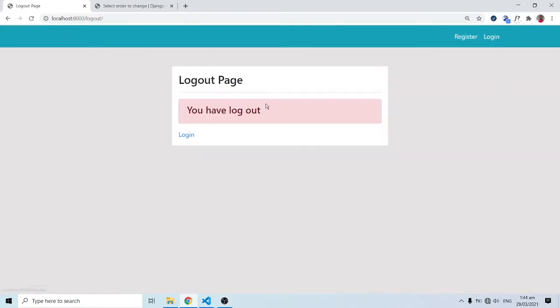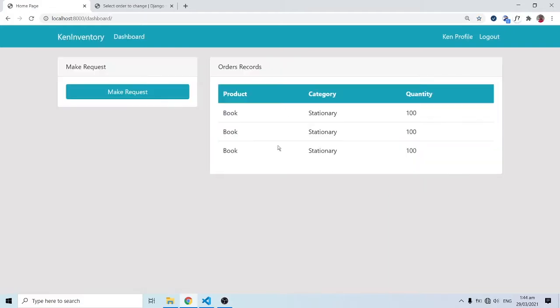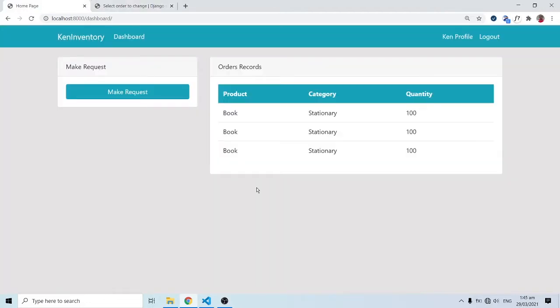Now let's log out and get into the staff page. So I'm going to type in staff Ken over here, and this is what we have for Ken. Now what I want us to see is we have to make the request over here, because the last one that we did, we did from the back end, and that's what we don't want our staff to have access to. So our staff should be able to make the request over here and see the orders they have made themselves.